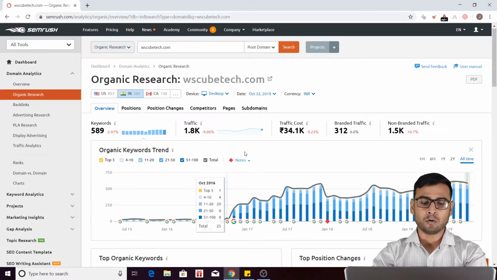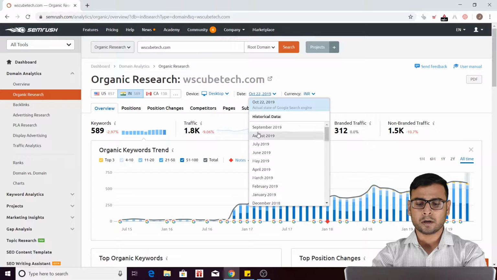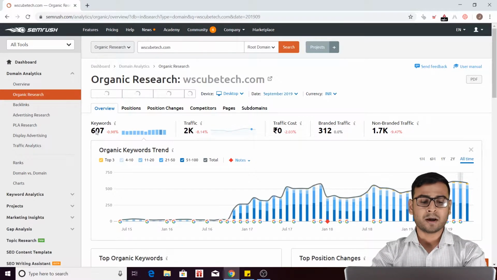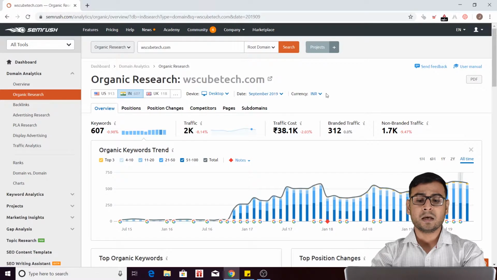So you have this overview over here, but let's see what kind of metrics and what kind of information is there in this overview. You have keywords. It tells the number of keywords on which your website is ranking in the first 100 positions in the search engine result page. So 589 keywords on which your website is ranking in the first 100 positions. Let me change the date here, so it will be more convenient for you to understand the analytics of this particular domain. So we have 607 keywords which are ranking in the top 100 results in search engine result pages in September, right?